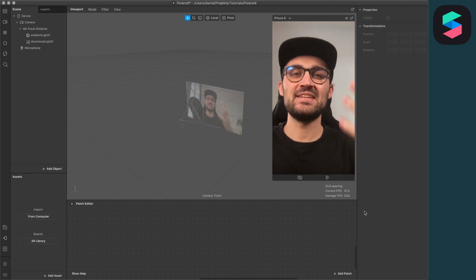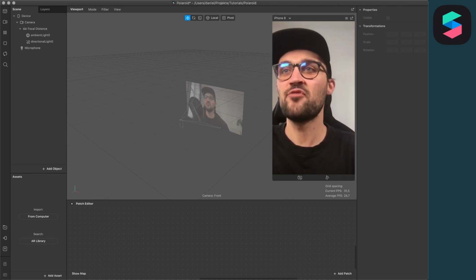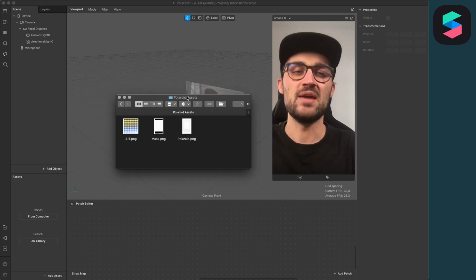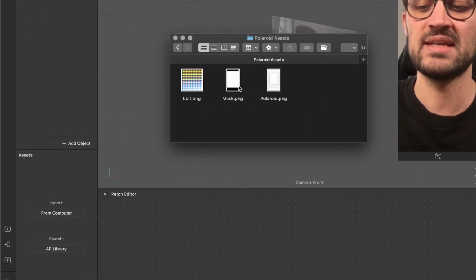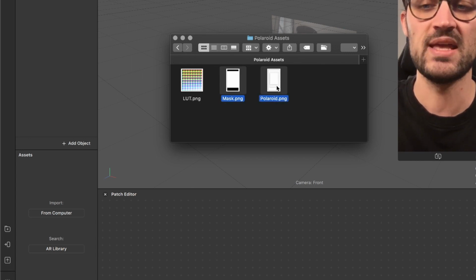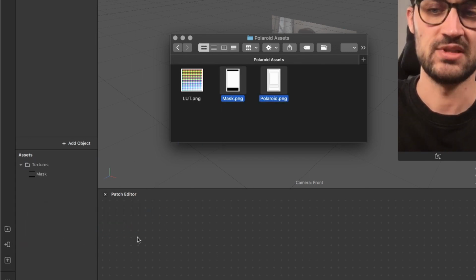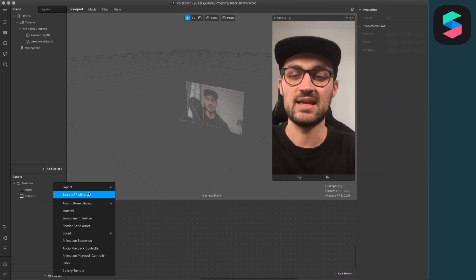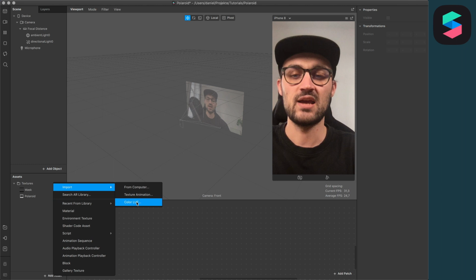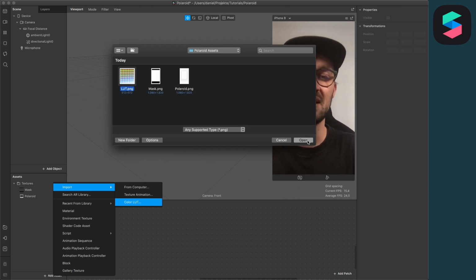Hey again, so let's create this Polaroid filter. The first step we have to do is to import all our assets. I will import here the Polaroid and the masks.png by drag and drop into our Spark AR Studio. The LUT we are importing otherwise, so here click on Add Assets, then go to Import, here Color LUT, and then select the LUT to import.